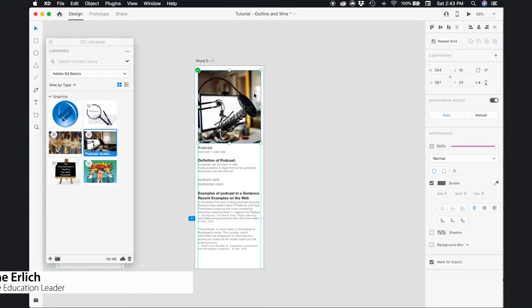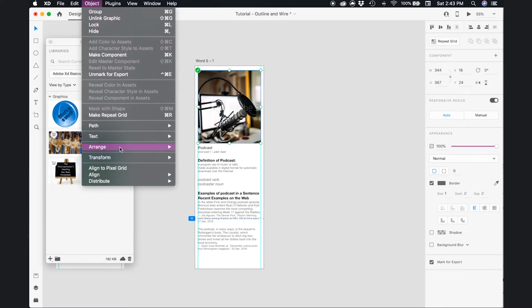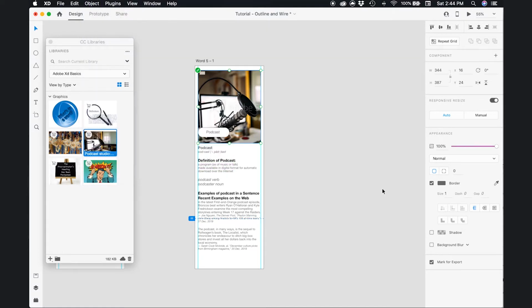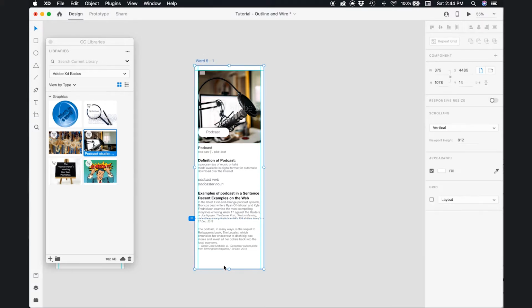Now, I have to move this to the back. Again, if you've used other products, then you're probably aware of this. You go up to Object, go to Arrange, and send it to the back. And now the other two items are on top. Very simple to create. And again, you just would have to click on the label to scroll this down.